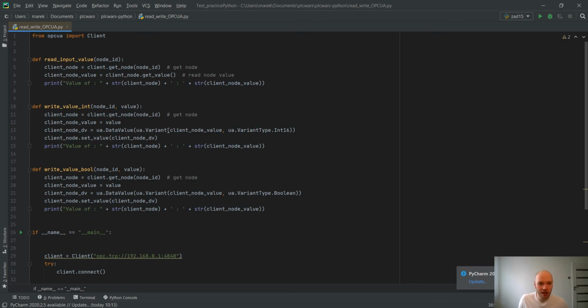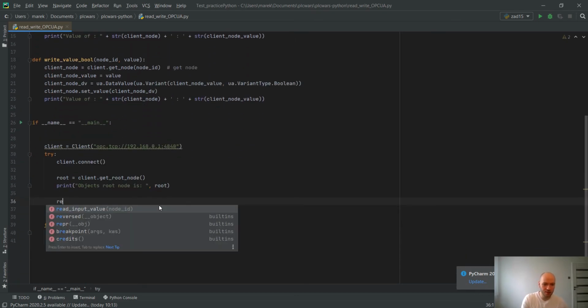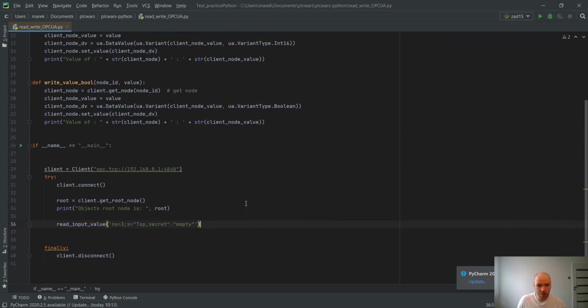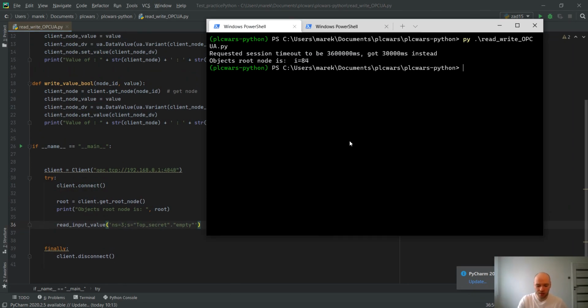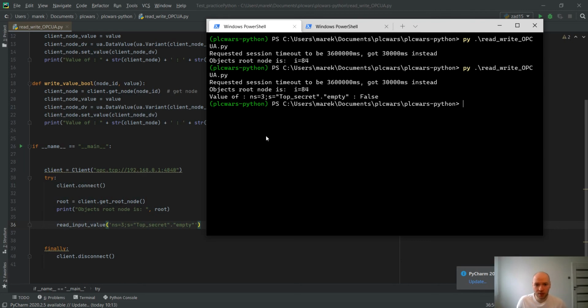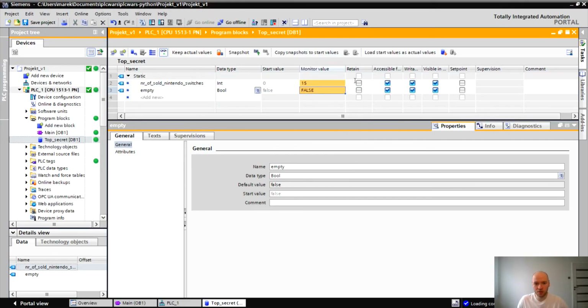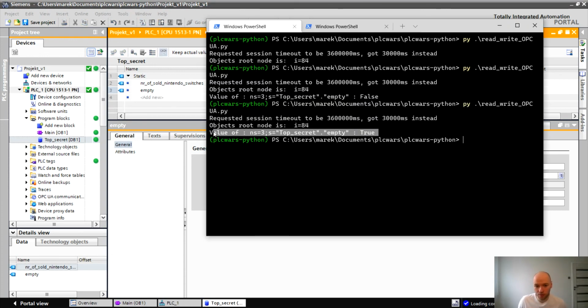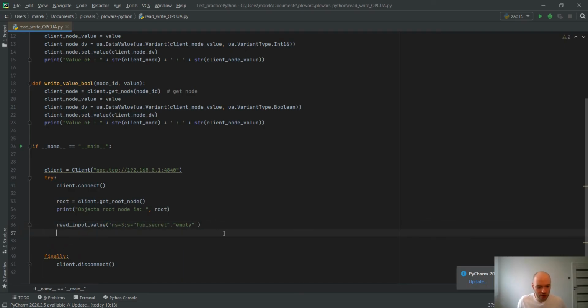So let's read the input value. So we're gonna go read input value, and the node ID, the one that we have just copied. Okay, let's run the script, see what happens. Yeah, value of the node we've put, it's false. Great. Now let's change the value to true to see if it actually changes. Okay, let's run it again. Value is true. Nice.